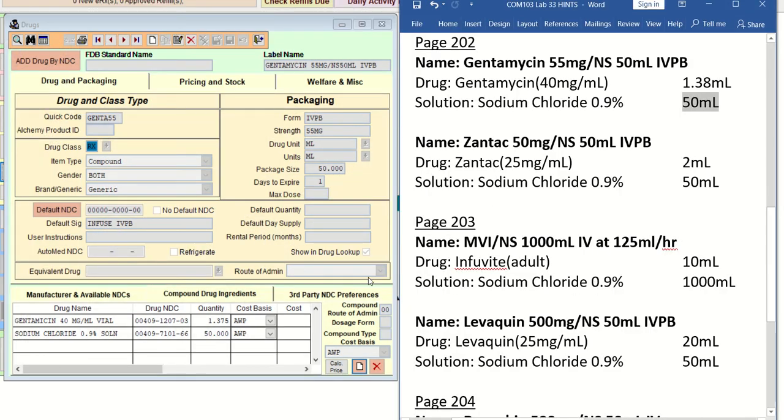So print screen it? Yeah, go ahead and print screen that. And then let's go ahead and do Zantac before we take a break. So Zantac 50, NS 50, IV piggyback. So new.